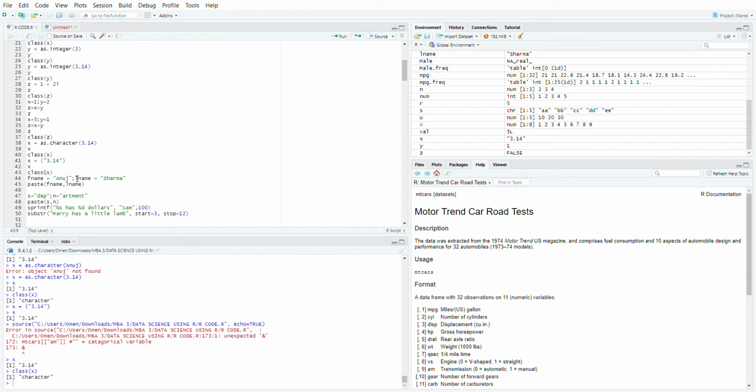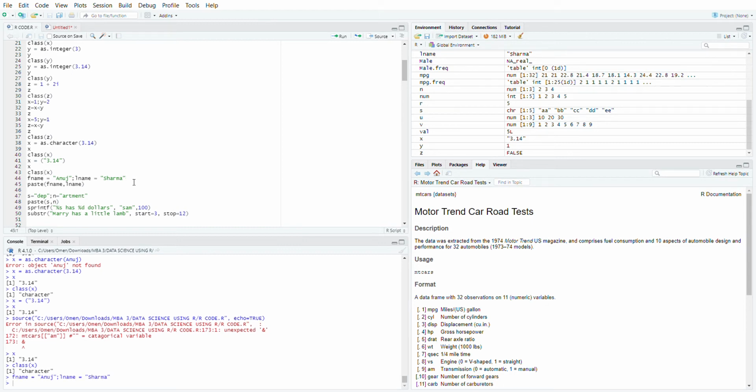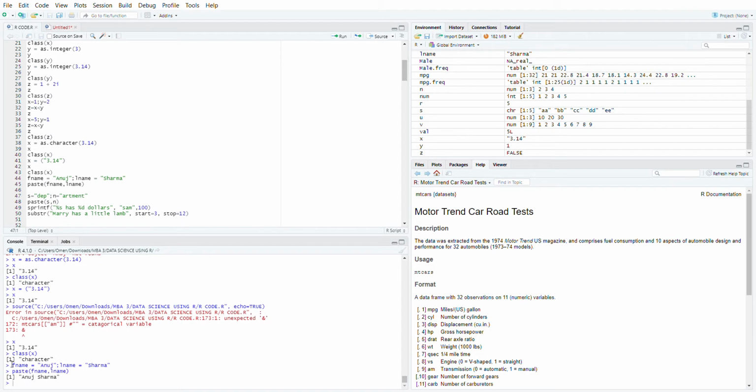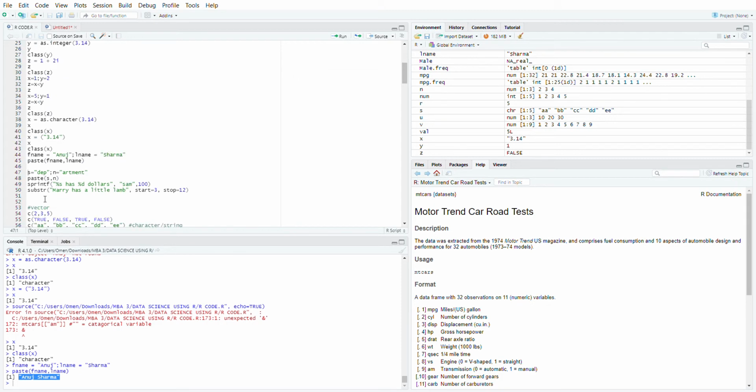Like class, first we have to run this line, it is executed in the console. After that, the paste function with f name and L name will combine both the names like Anuj Sharma. After that, you can also use the print by using different variables.